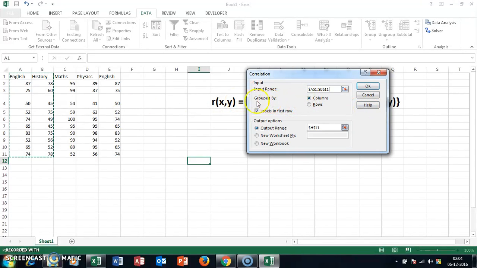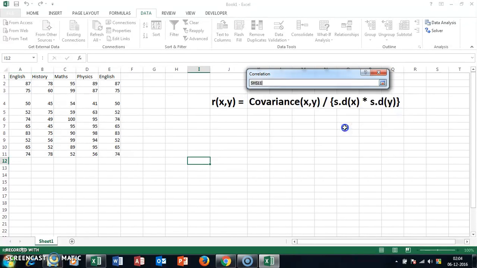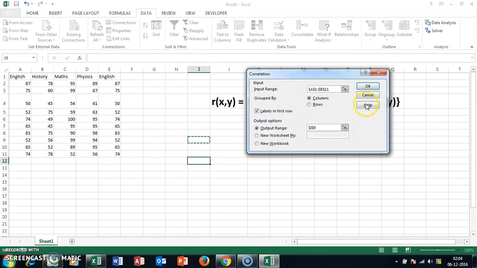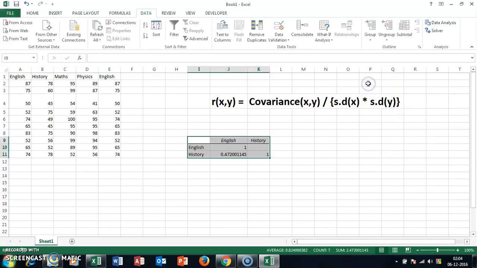So it's grouped by columns, as you see, it's a vertical table. Labels in first row. These two are labels, meaning the names of the variables. And for the output range, you can get the output in a new worksheet, or you can get the output in the same worksheet as you want. So we set the output range, say here, and click on OK. So here is the result.